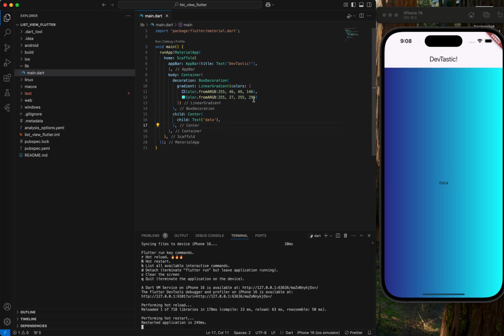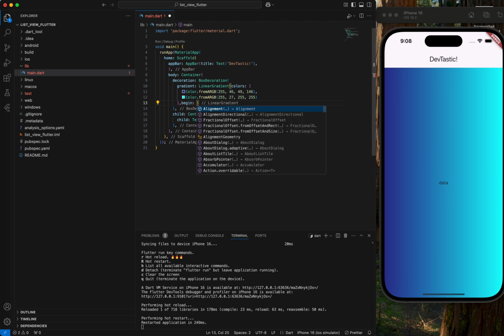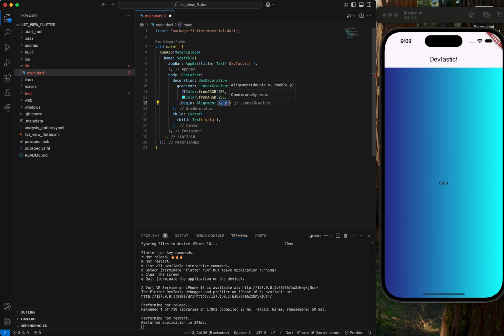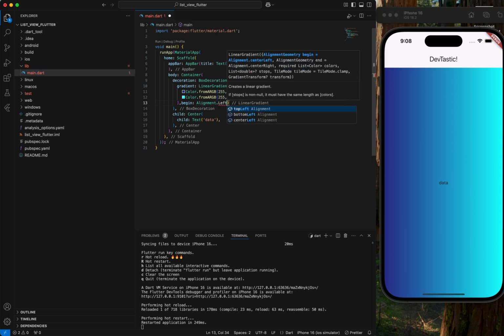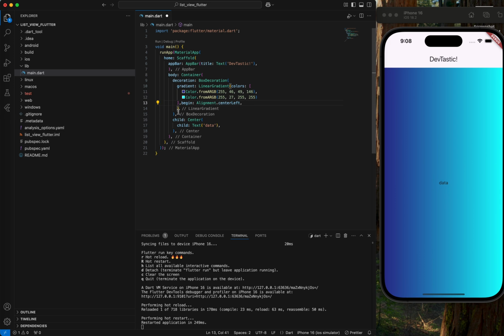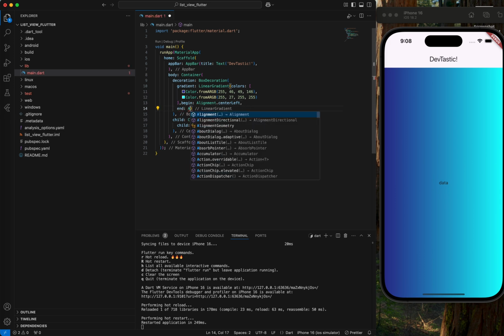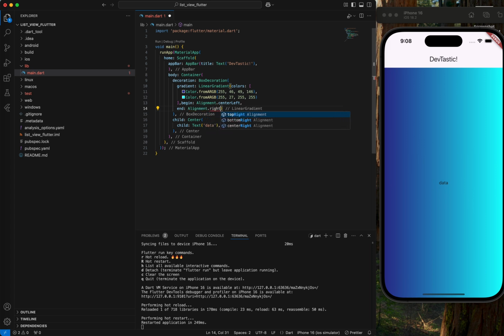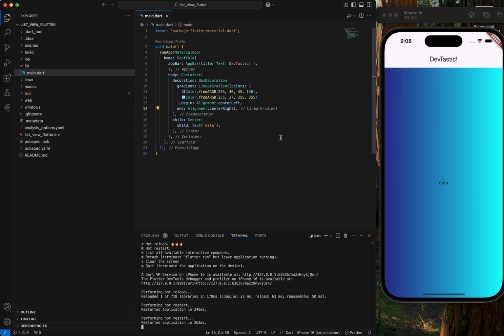Yeah. So now we need to give the begin. Let it be alignment dot center left. Let us give end alignment dot center right. Let us restart that. Yeah. So now this looks good.